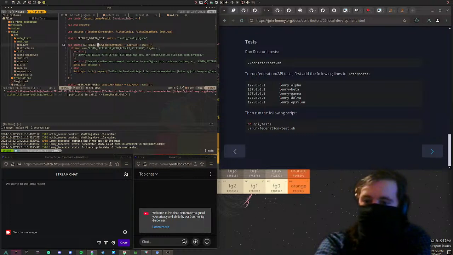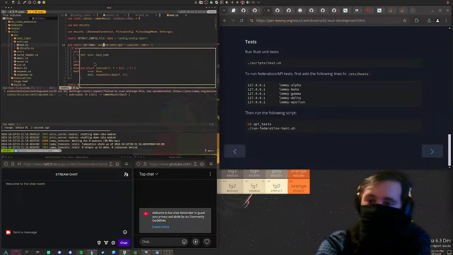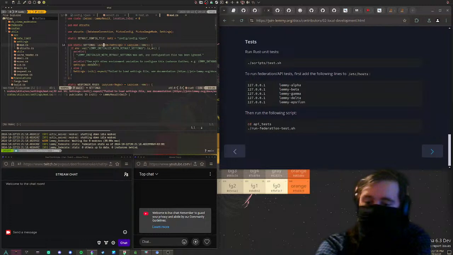So inside of, again, settings.rs, we have a public static called settings. So settings will be available to us everywhere. Of type lazy lock settings. I'll admit, I don't know what a lazy lock is. Neither does Rust, it looks like.